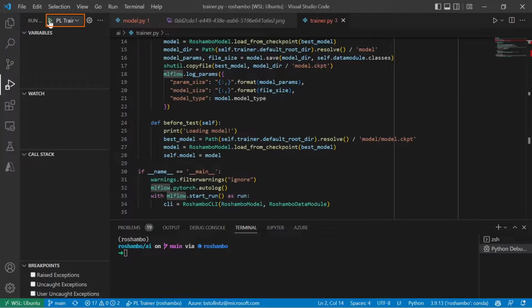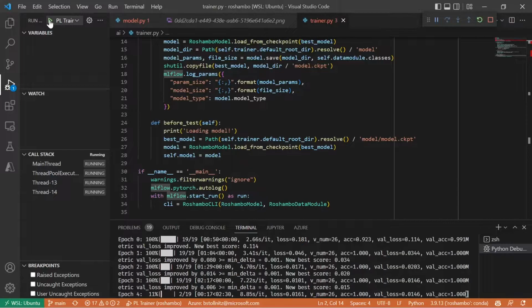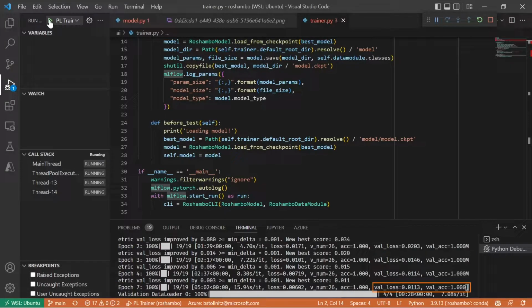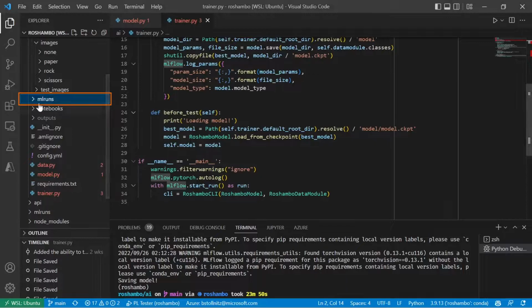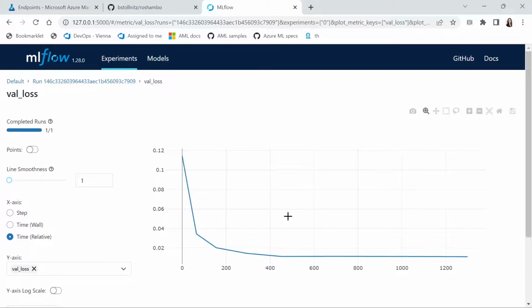We can run the training code by choosing the PL trainer launch configuration and pressing F5. Training takes a few minutes, so I use the magic of video editing to skip forward to the final result. You can see here that training was done over 7 epochs and achieved a very low validation loss and a validation accuracy of 1, which is perfect. We can look at our MLflow logs here. For example, let's look at our validation loss over the training epochs. Or instead, we can look at the nice UI that MLflow provides us to see the same information visually.